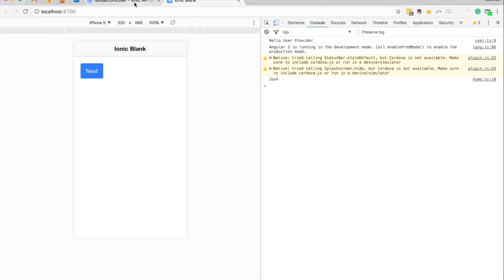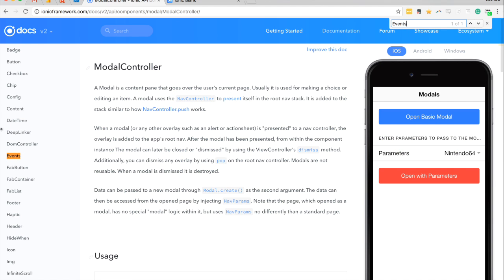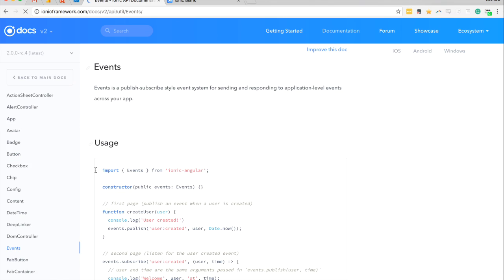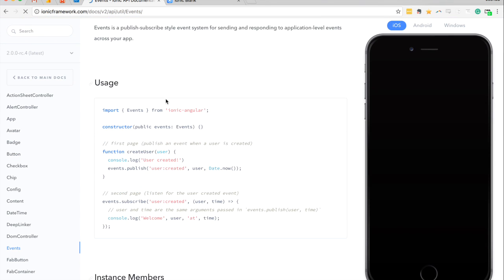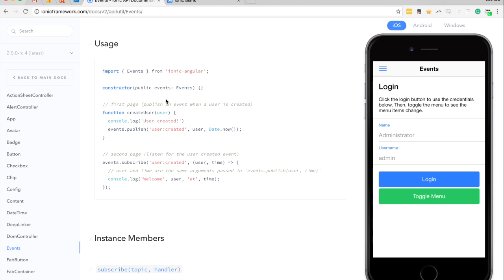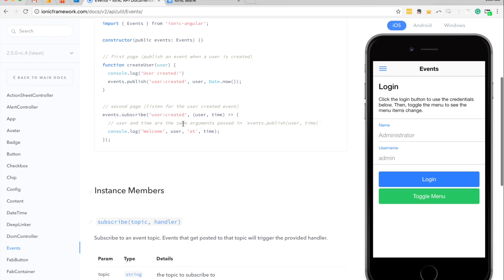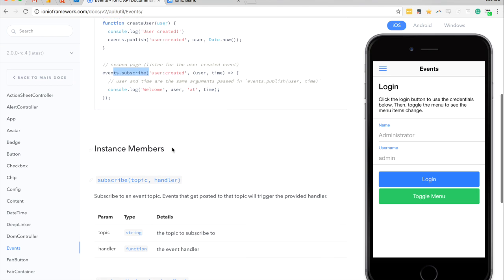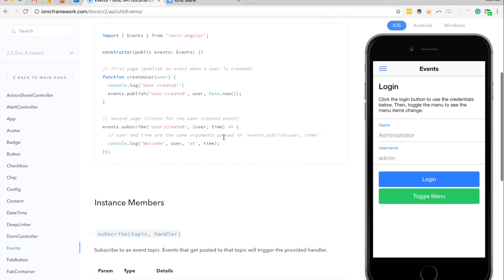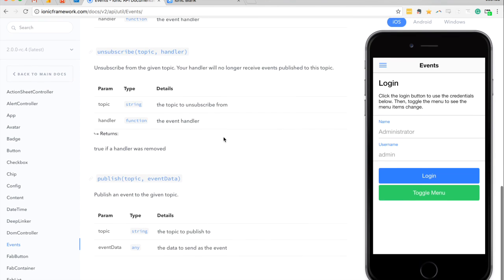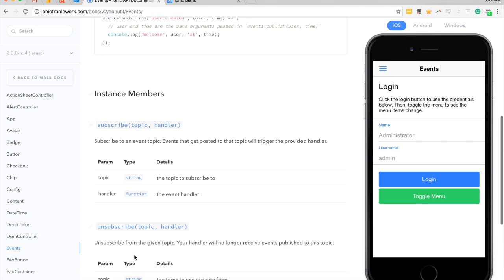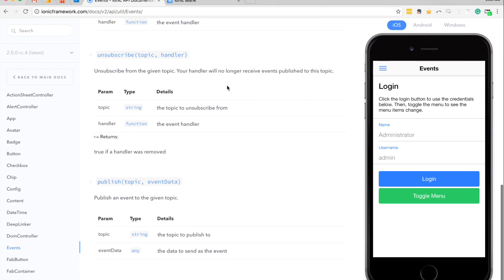So if we just jump into the documentation here, we should be able to find an entry for events. Basically it works as a publish and subscribe type system, so it's like an observable. You can see here that they're using events to publish a user created event, which is passing on some data, and then that event can be subscribed to elsewhere to retrieve that data. I'm not sure if this syntax is actually correct here. I think it's only supposed to take in a single event data object. I haven't actually tried to see if this syntax does work or not, but we're just going to be passing in a single event data object and grabbing that somewhere else.